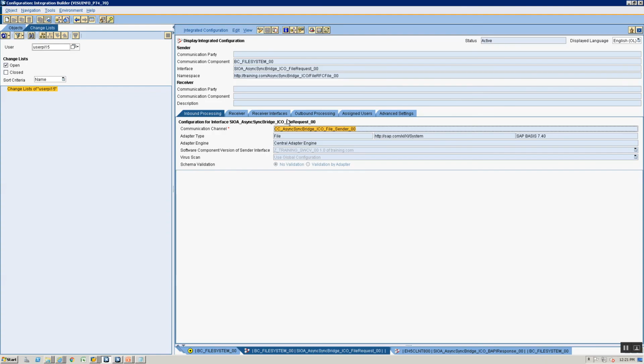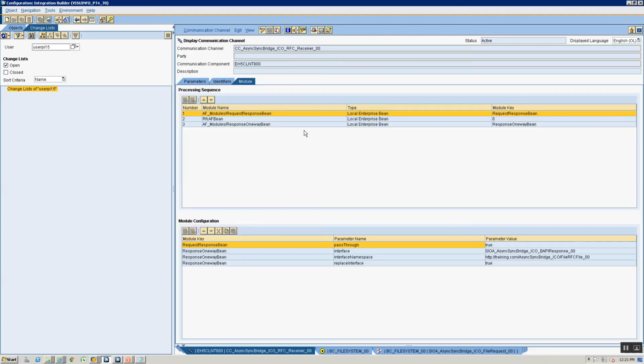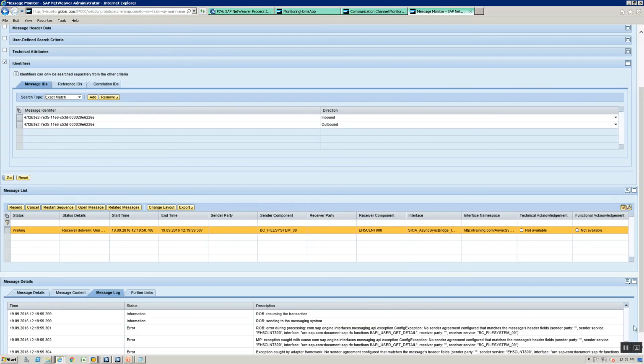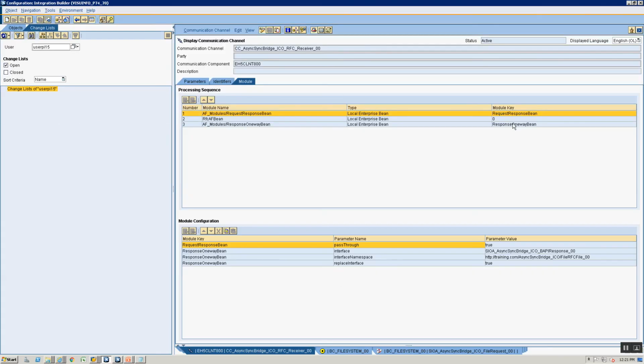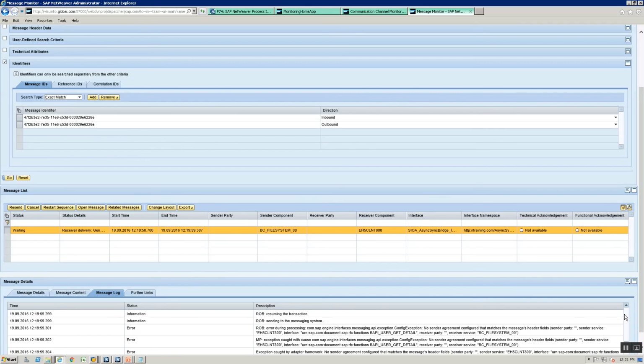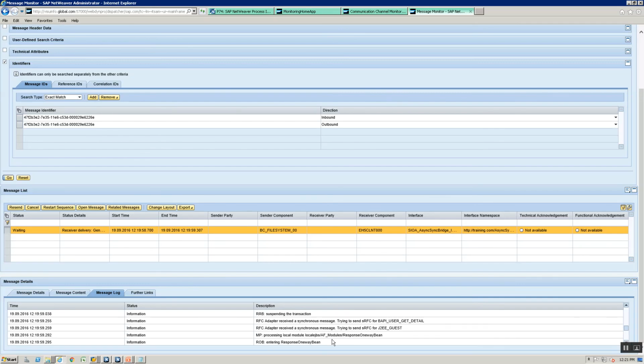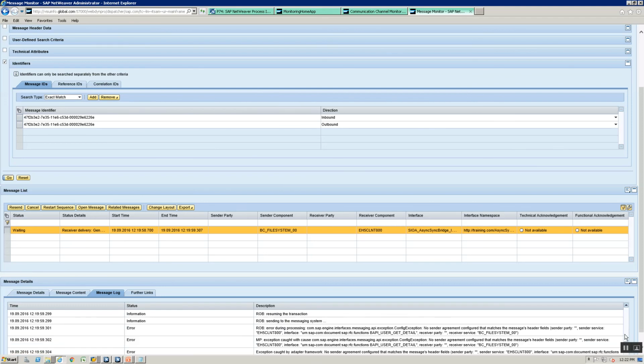So let's look at that. If I go into my outbound, replace interface true. Ideally it should have replaced this interface with this new name and done that work. But if you look at it, it has not replaced the interface, and that's why it is looking for an ICO that has this information. Response one-way bean. Let's look if the response one-way bean got executed successfully. RFC adapter, response one-way bean. Resuming the transaction and sending a message. So the response one-way bean has not done its work.